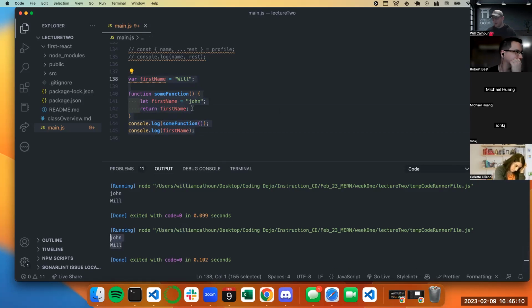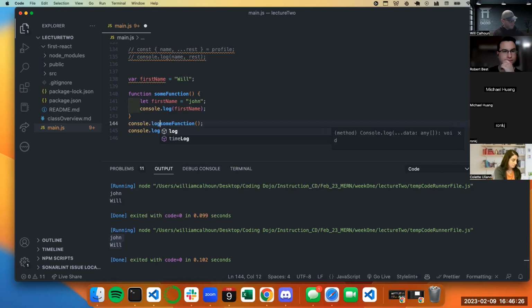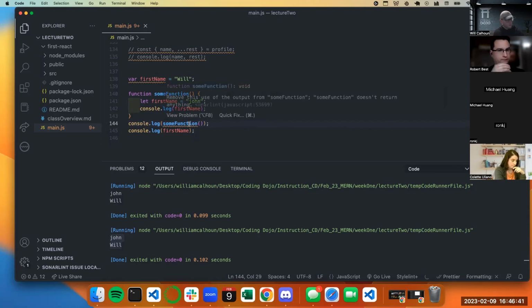In fact, does anybody know what it would give if I did console log this? Any guesses? If I did console.log this, what are your guesses? Anybody else have a guess? Someone talked about two different types or an error. Okay. You can already see that it is giving me an error.